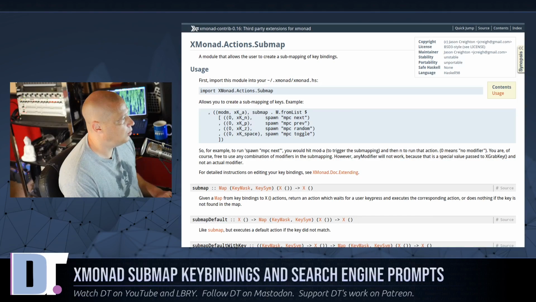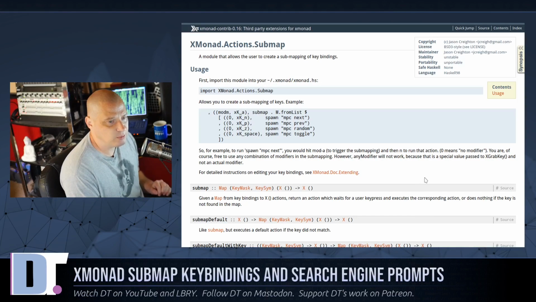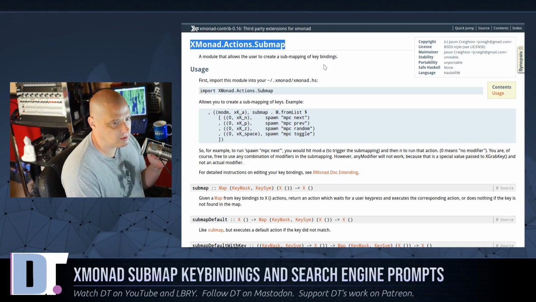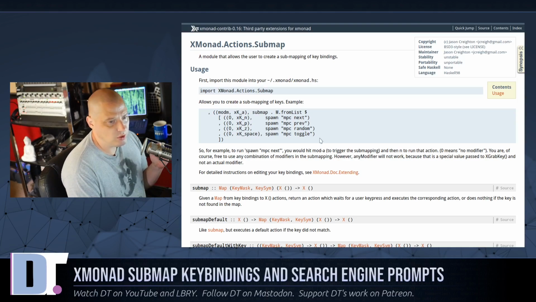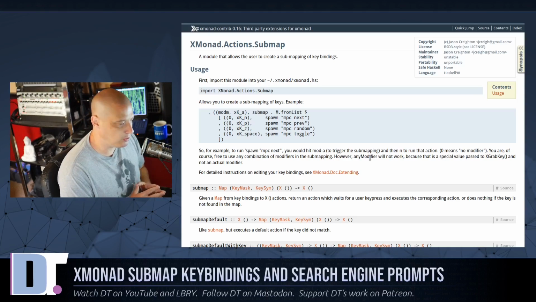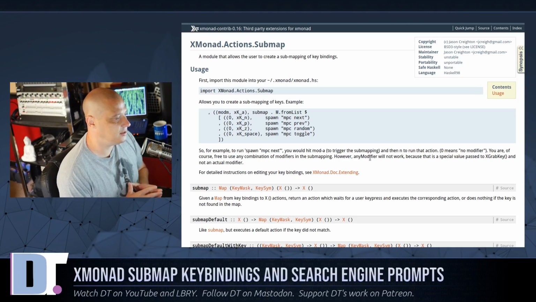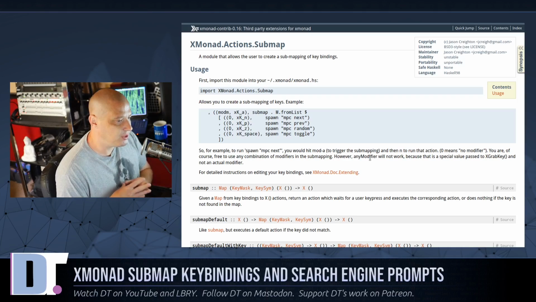So let me pull up a browser here, and in the Xmonad documentation, there's a module called xmonad.actions.submap. For those of you that are not familiar with what submaps are, if you've ever used something like i3, it has a binding mode. A binding mode is basically a set of key bindings that you can use once you activate another key binding.